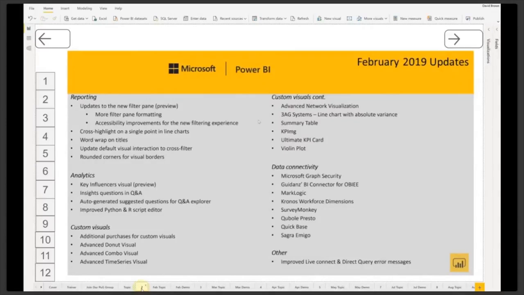Reporting updates to the new filter pane. There were some really interesting updates, more filter pane formatting and stuff like that. Very good updates to the filter pane. Cross-highlighting in single points in line charts. We think that was kind of the best we saw in February, so I'm going to quickly highlight that. There was also word wrap on titles, update default visual interaction to cross filter, rounded corners for visual borders. That was very nice. I always like rounded corners.